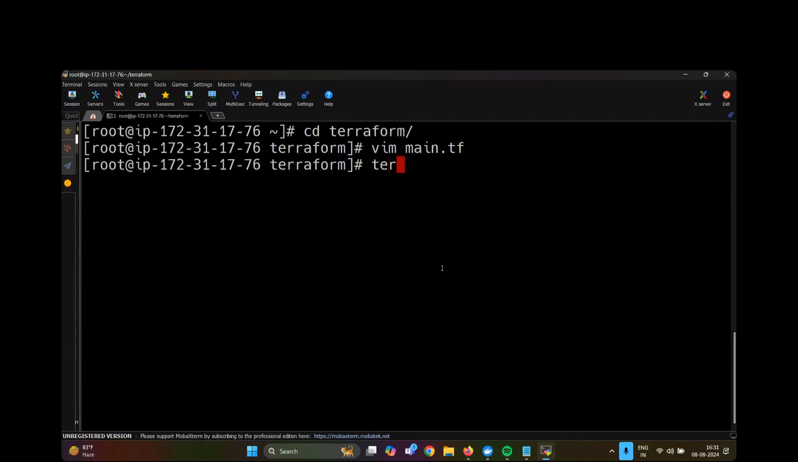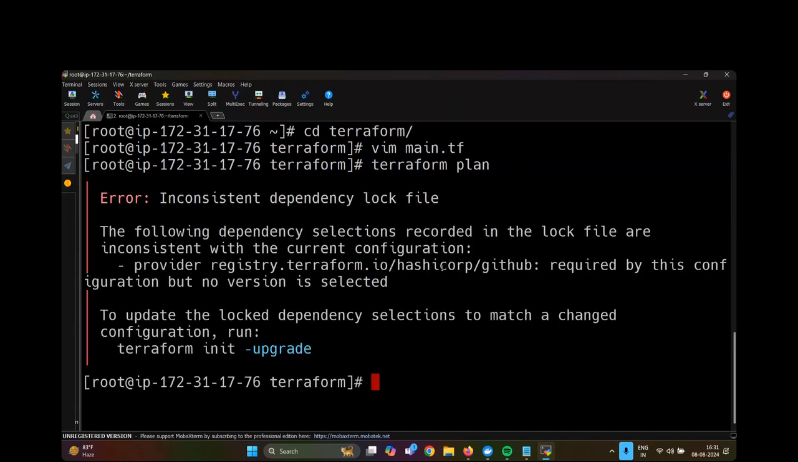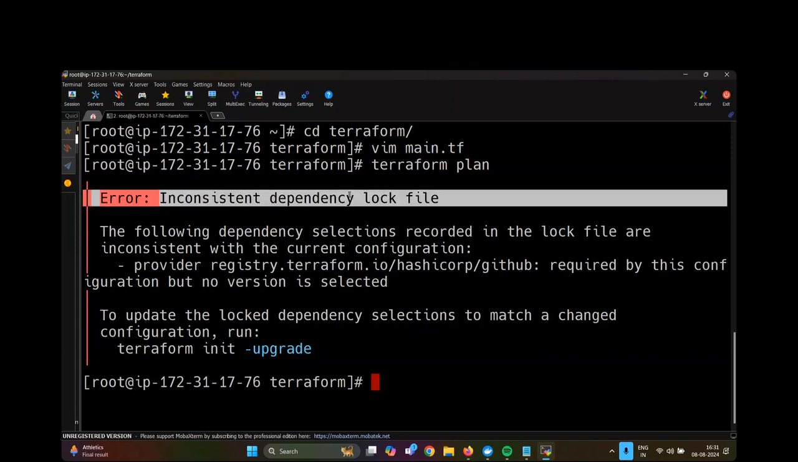Terraform init. Remember, I'm telling you a golden point. Whenever you write a new provider in your configuration file, definitely you are going to run terraform init. If you don't run terraform init, your provider plugins are not going to download. If your provider plugins are not downloading, I cannot create the resource. For example, without init, if I go for plan, see what will happen. You are going to get an error. What is happening here? Inconsistent dependency lock file. Why are you getting this? Because in the configuration I put the GitHub provider, but the GitHub provider plugins are not there.